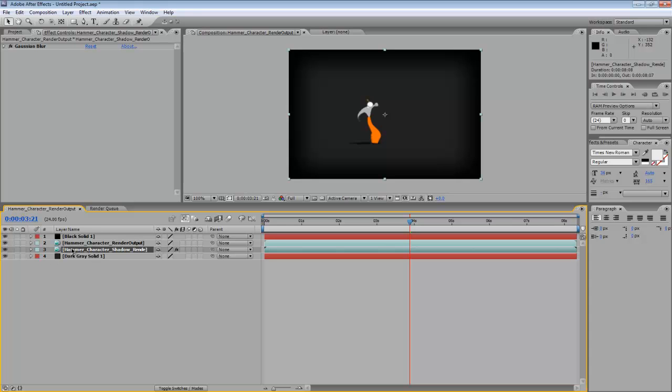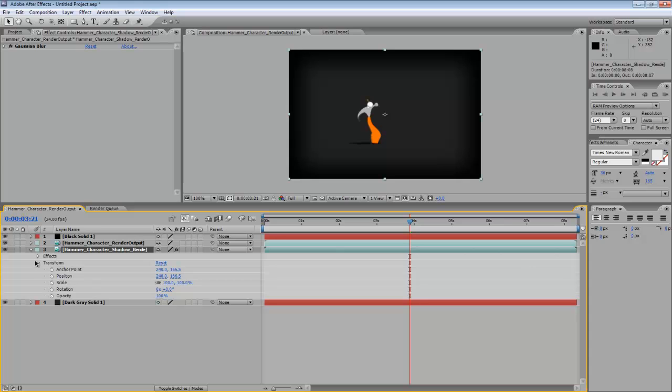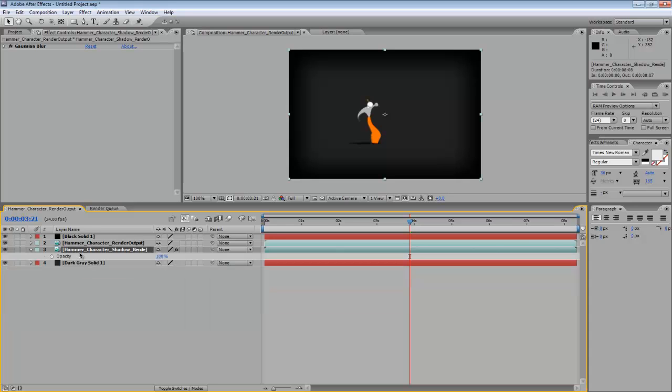So we can click on our object here, click on the drop down on the left side, and go down to opacity. The hotkey for that is T, and it'll hide everything except the opacity. And we'll lower that down maybe to 50%.